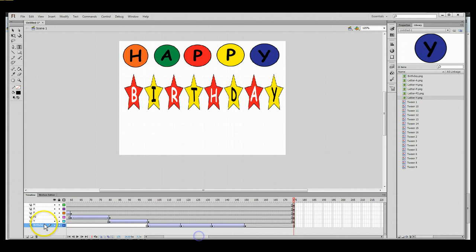We're going to add one more layer, so we're going to go to the new layer, make it to the bottom, and type text, so that we know this is our text frame. We want our text to come in after birthday finishes. So instead of doing it at the same time as birthday, we're going to do one more over. And then we'll right click, convert to keyframe, and then hit our text tool over here.